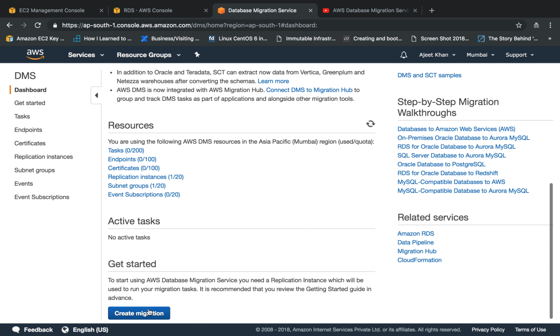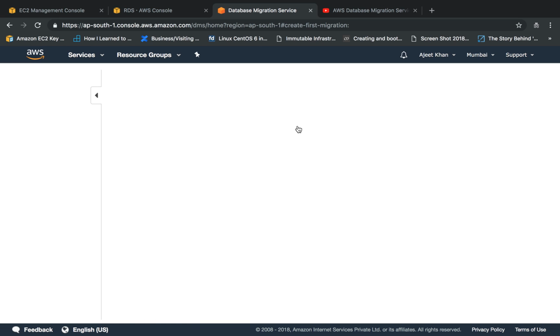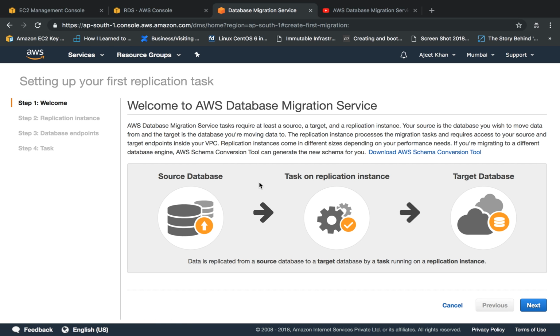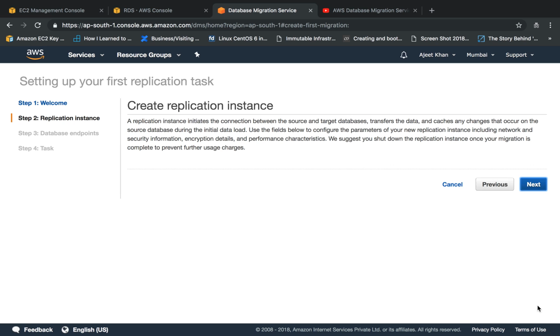In Database Migration Service, click on create migration. This is the ideology behind DMS: there is a source database and there is a target database, and to transfer data from source to target, you have to create a replication instance. So we are going to create a replication instance now.